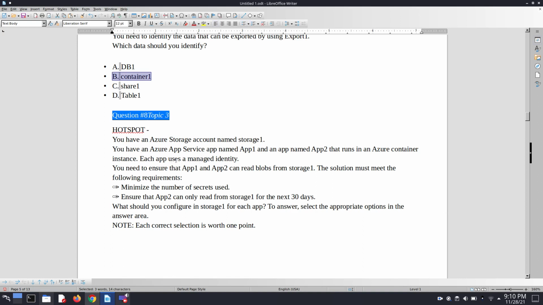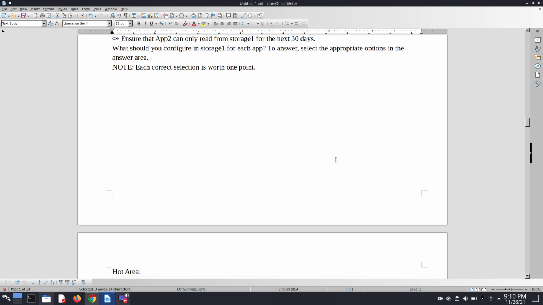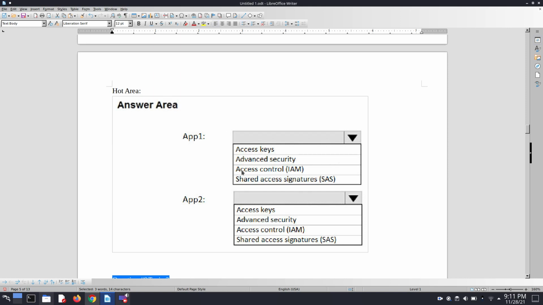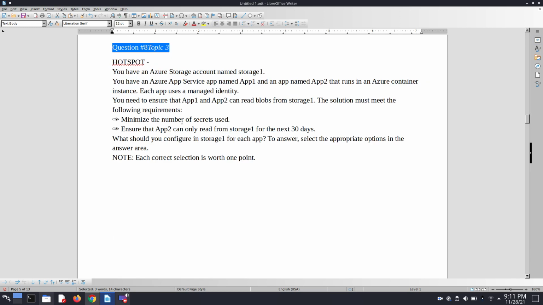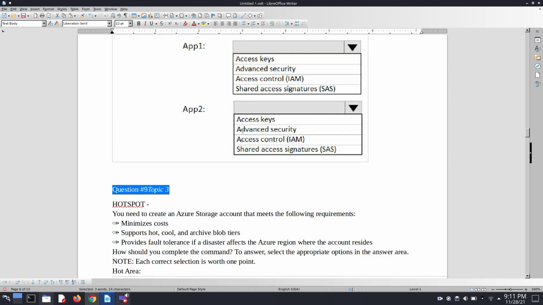Each app uses a managed identity. So you have an Azure App Services app and an app running in Azure Container. Here we can simply go with IAM for controlling this. Otherwise we can also use the access key, but if we want to minimize the number of secrets used, we have to use IAM for app1.